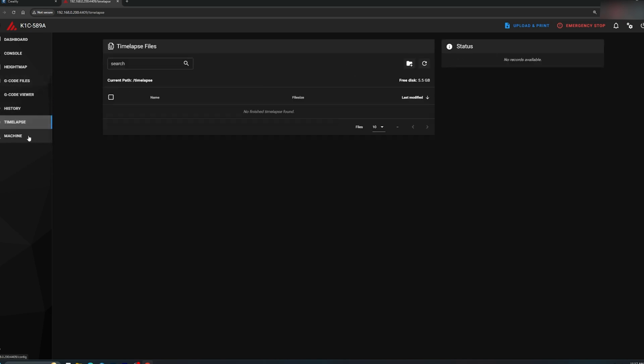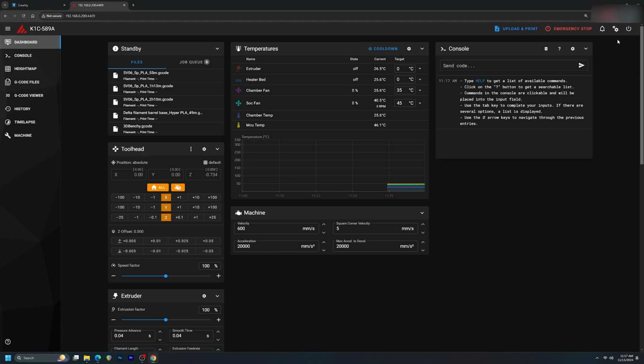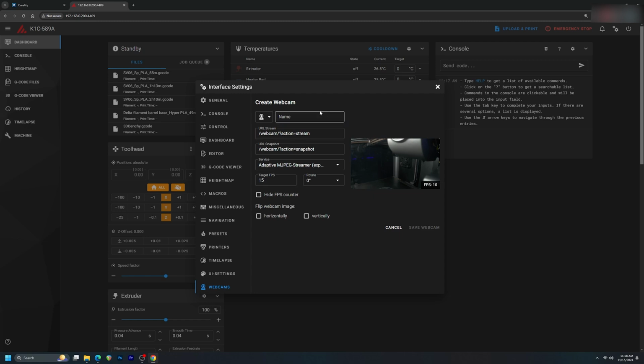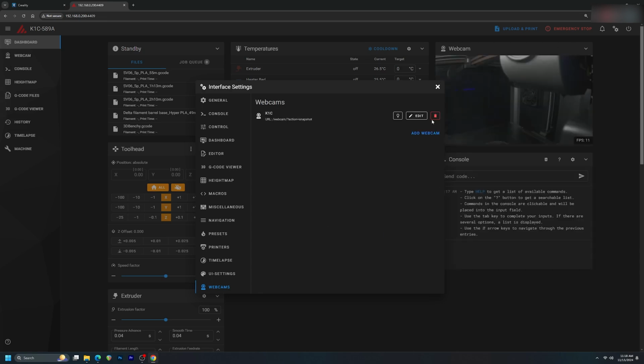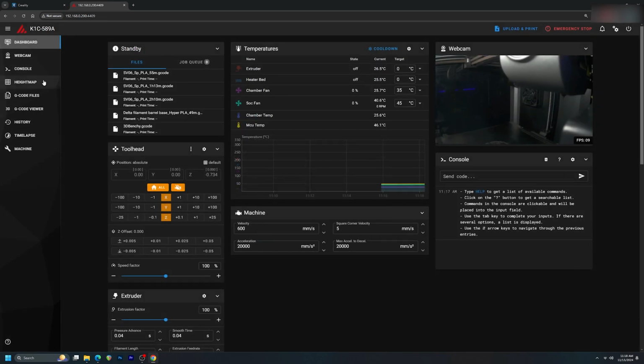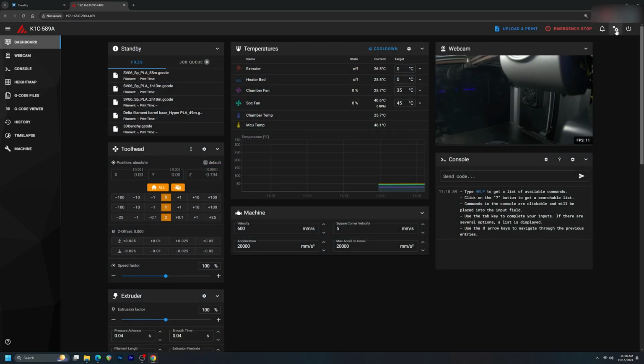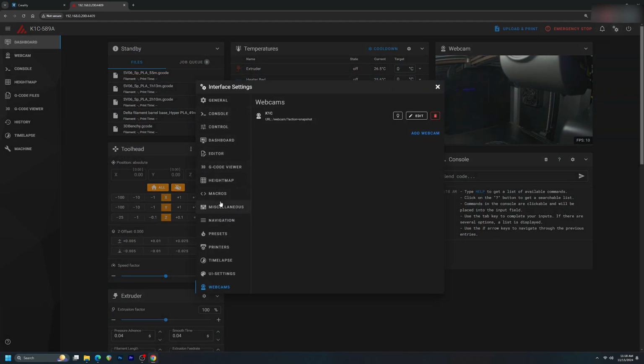Immediately I noticed the webcam hadn't shown up, so I went to the settings menu and then the webcam tab and hit add webcam. The camera popped up automatically. All I had to do was name it and save it. Then I spent a few minutes organizing the layout until I was happy with it.